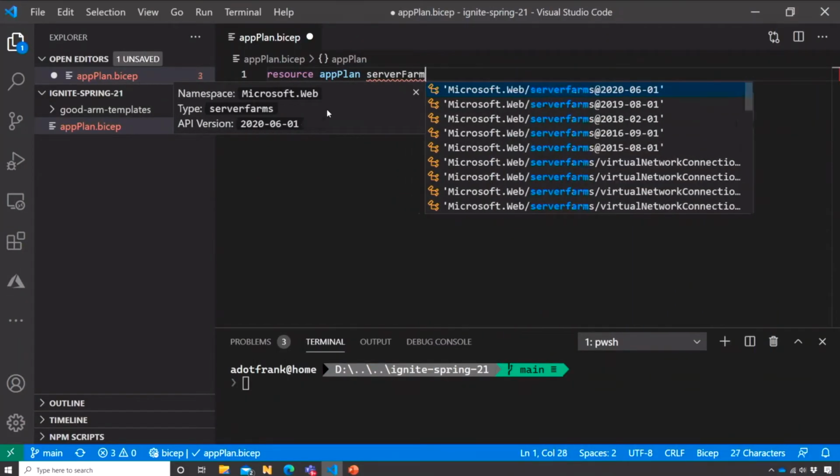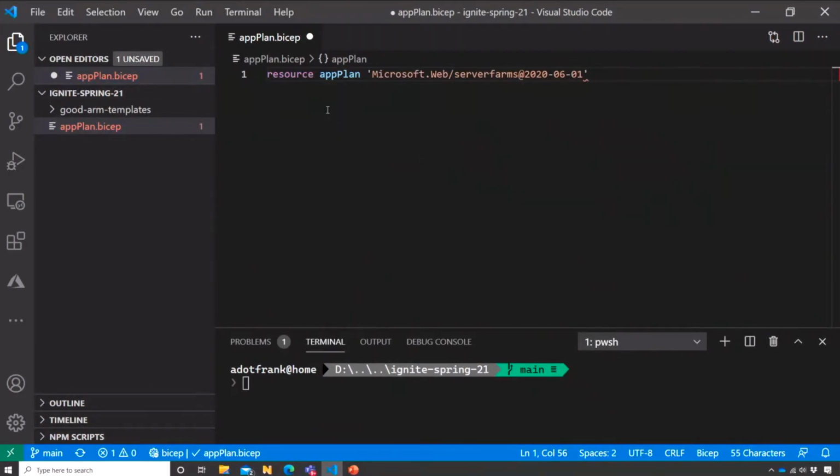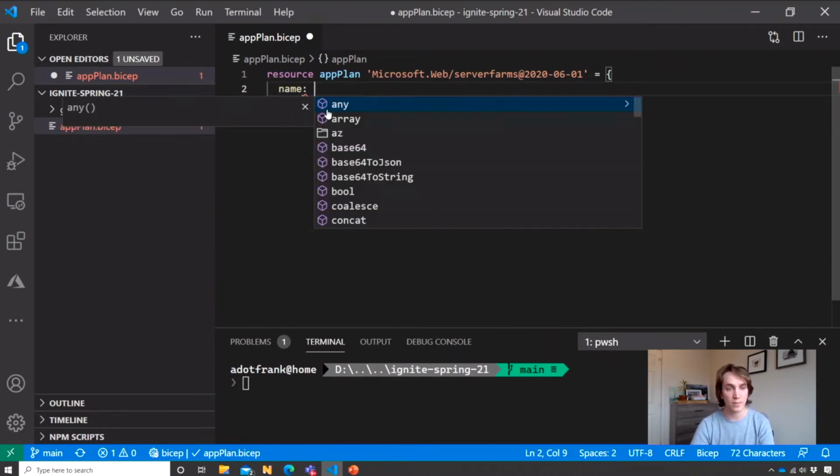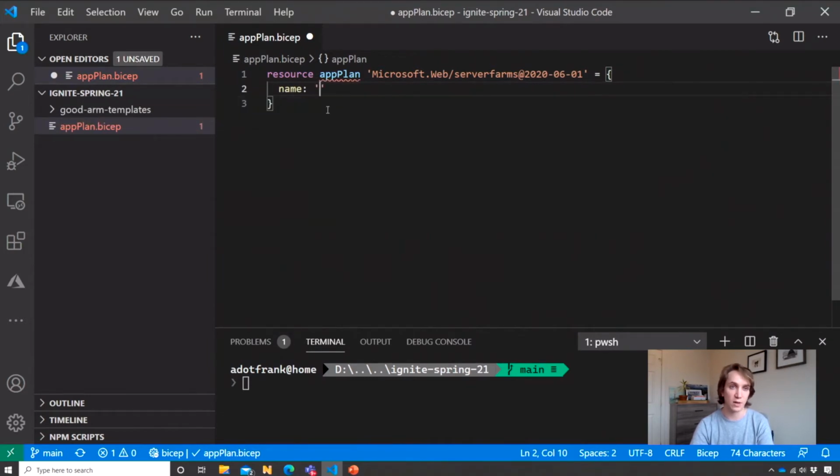So I get a list of all the resource types that are available in Azure today and all the API versions. So I want a server farm is what this is called. And I'm going to get the most recent API version. And I can just hit enter and I get the whole type string spelled out for me. And then I do equals, and then I do an object. And all the properties that I need for a resource in Bicep are the same that I would need in an ARM template. So it needs a name, and we can call this just app plan for now.